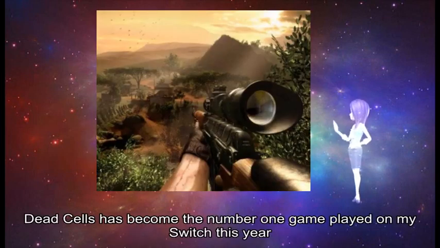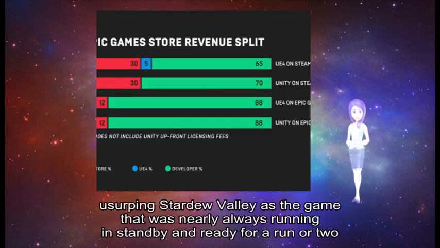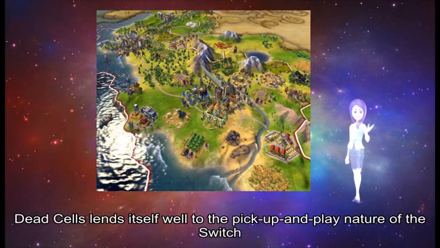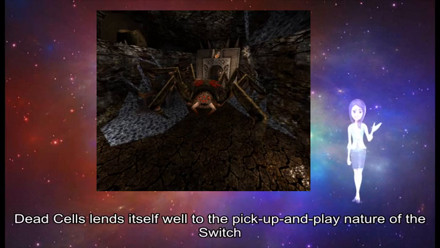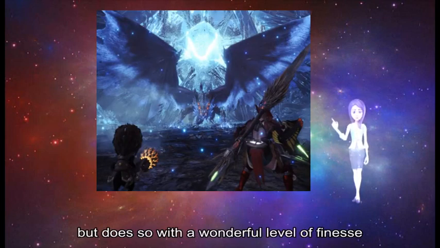Dead Cells has become the number one game played on my Switch this year, usurping Stardew Valley as the game that was nearly always running in standby and ready for a run or two. That lends itself well to the pick-up-and-play nature of the Switch, like many roguelikes do, but this does so with a wonderful level of finesse.